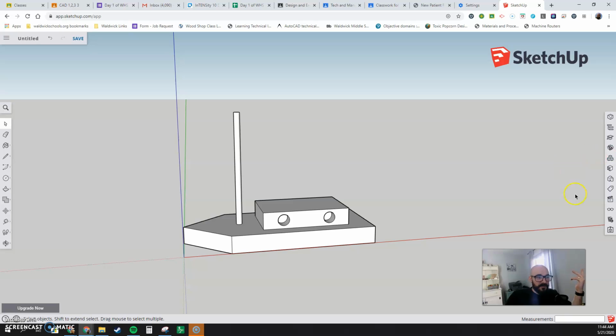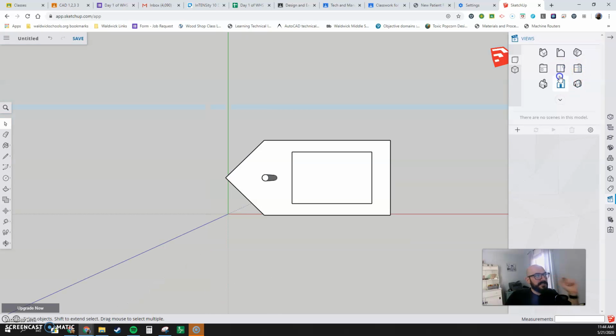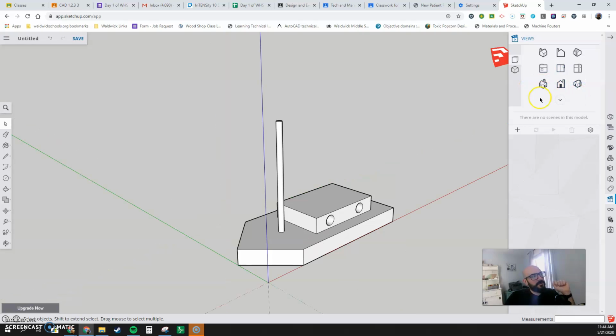Here's a bonus for sticking with me. If you go to this button, Views, it will quickly allow you to make a front, side, and top view of your object. Even an isometric view, if you just click those. Anyway, hope this was helpful, and good luck.